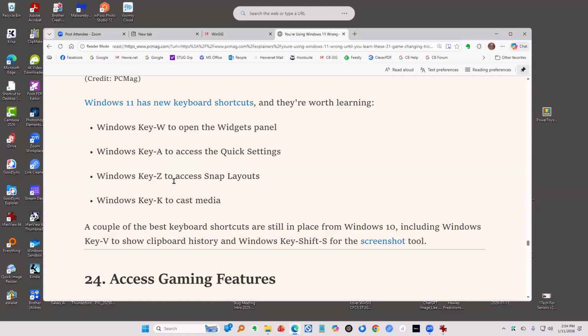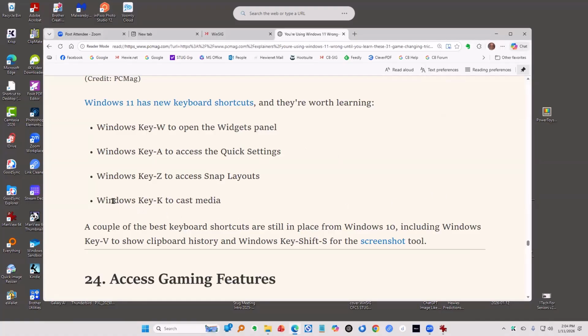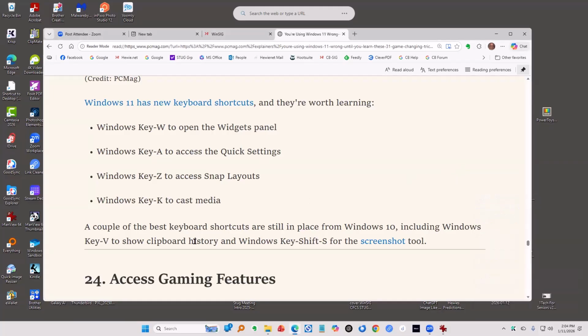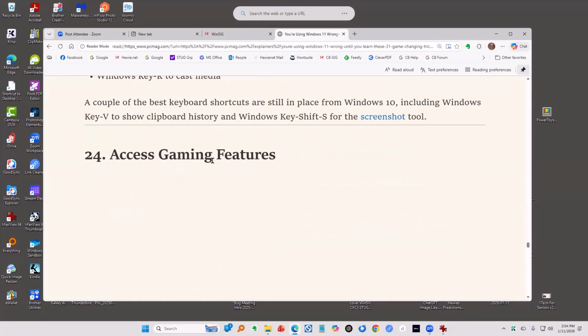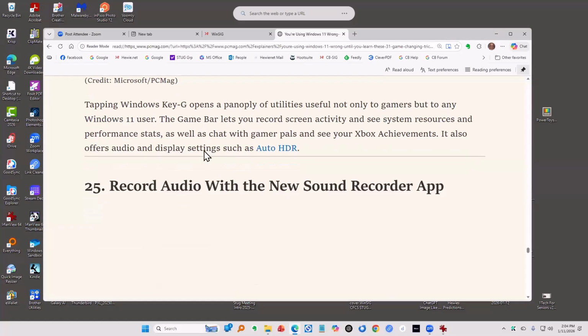Windows Z to access snap layouts. So Windows Z gives you that. And Windows K to cast media. I don't have any devices set for it to cast, so it's not going to be there. Access gaming features. If you're into gaming, there's some features that you can use.